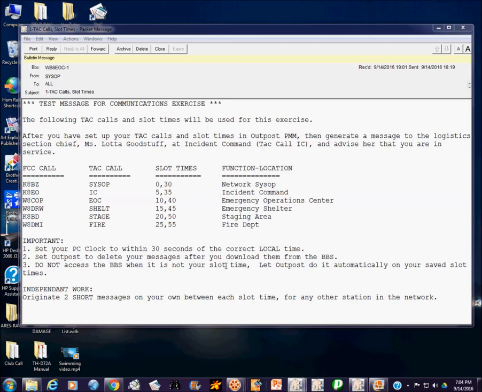We also want to set Outpost to delete our messages after we download them, and that's explained here. I'm going to describe how to do that in the setup options.